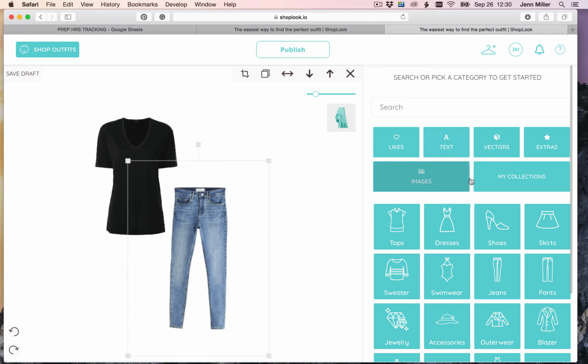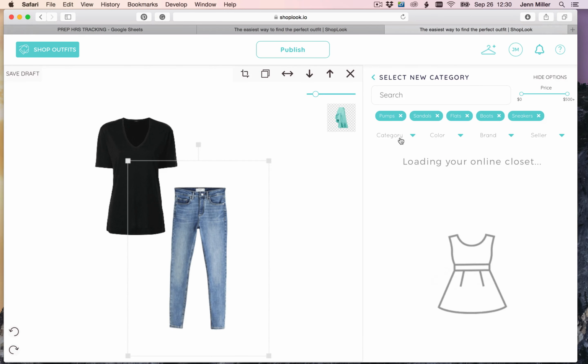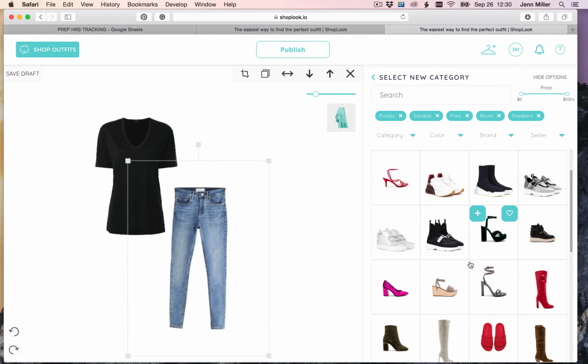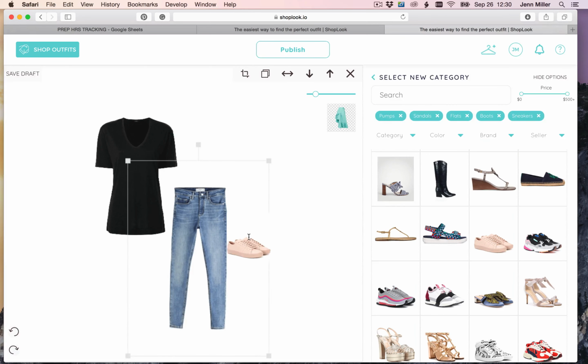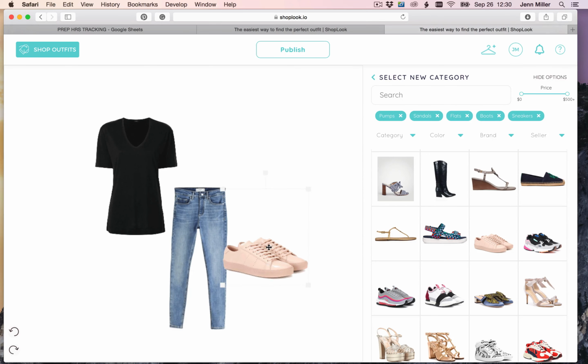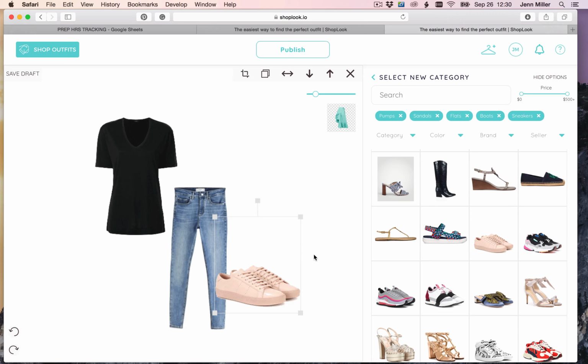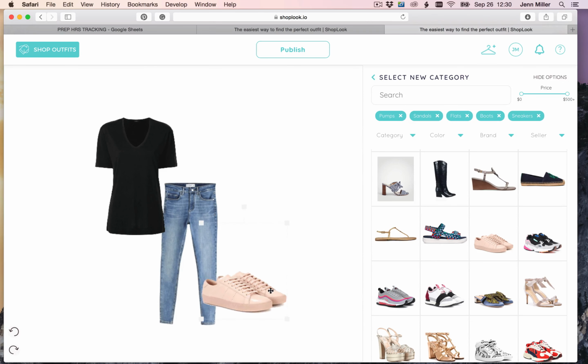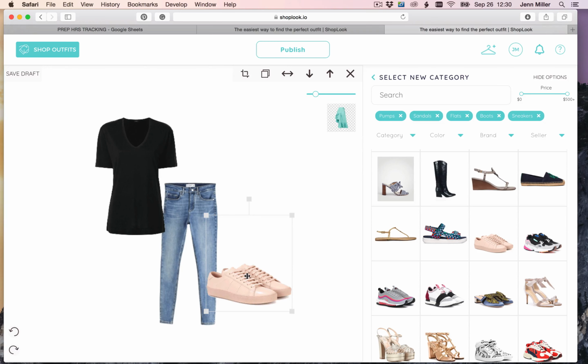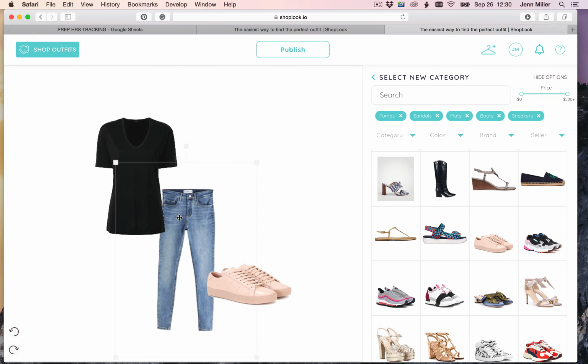Let's go back to my shoe category. Again, you can sort by different styles up here. I'm just looking for something that has no copyright concerns or violations. Okay, that works. I'm going to add this in here. Now you'll notice that shoes and accessories don't have to be true to scale. They don't have to look like they size up correctly. A lot of times shoes will be sized larger so that we can see the detail, but it's totally up to you and how you want to set up your flat lay image.